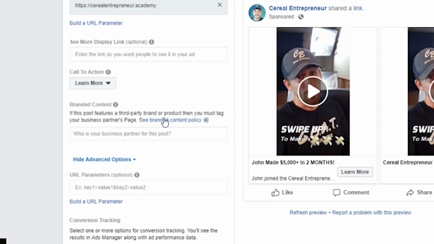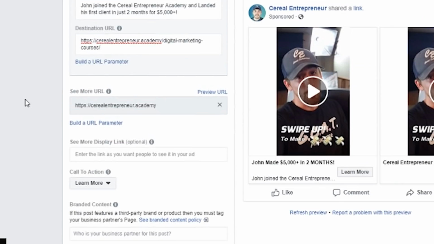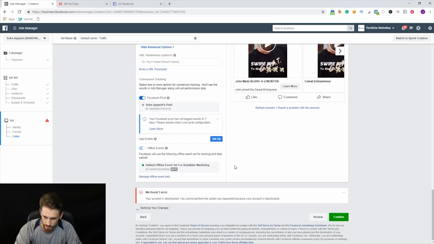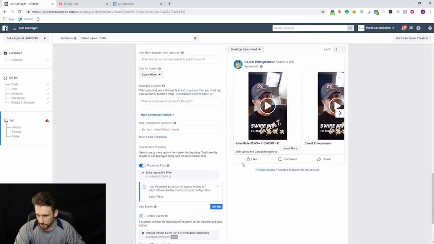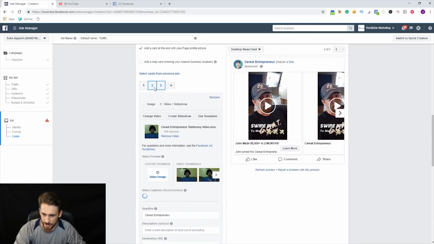Branded content, don't worry about this just yet. That's something else. Here's the URL parameters right there that were created up above. You want to track with your Facebook pixel, set the ID, boom. And then all we have to do is click confirm. Again, before you go through and confirm, you're going to want to set your ad 2 and ad 3, but it's the same exact thing.